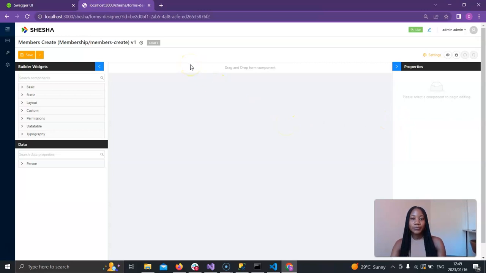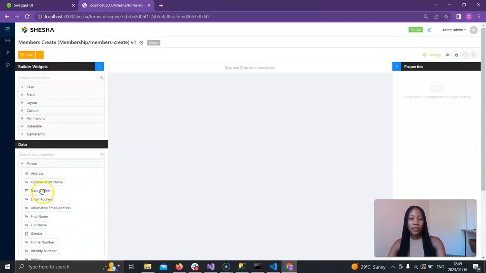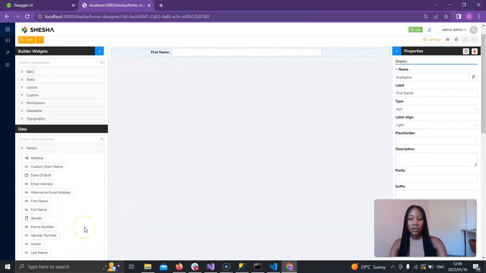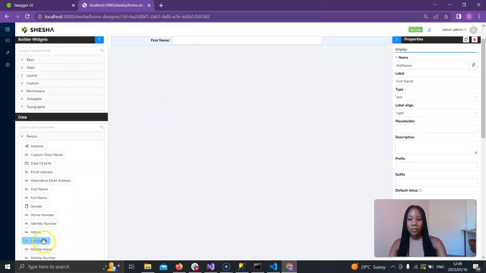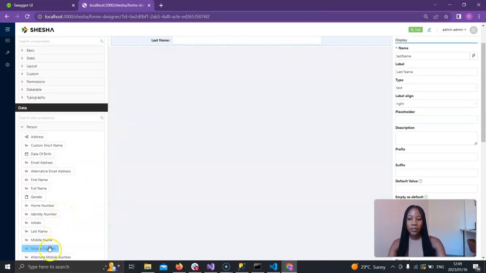So with regards to creating a create view, you do have an option of either searching for the components that you want in the builder widgets, or simply going to the data panel column and dragging and dropping the fields that you would want to be displayed on the form onto the edit area. So I'll just go and take the first name component, drag it and drop it onto the edit mode area. Take the last name component, and finally I'm going to take the mobile number component.